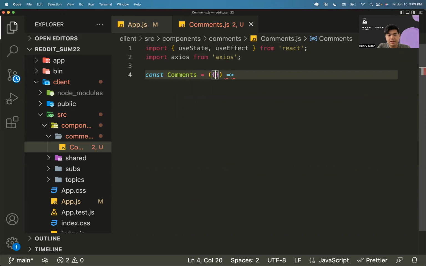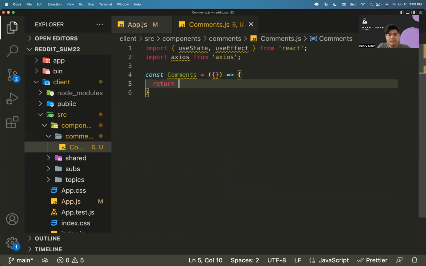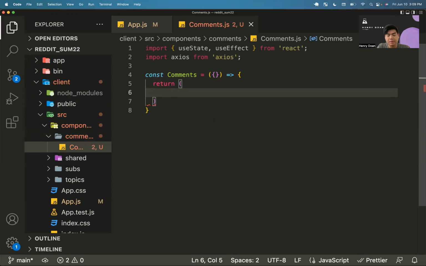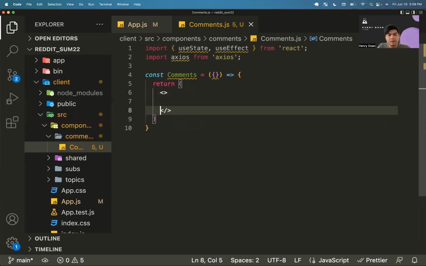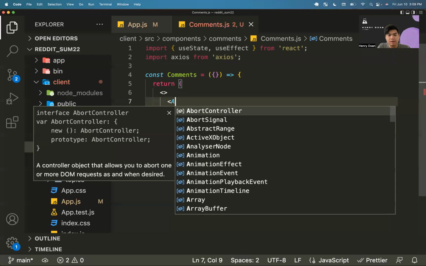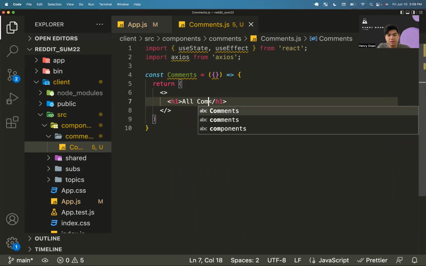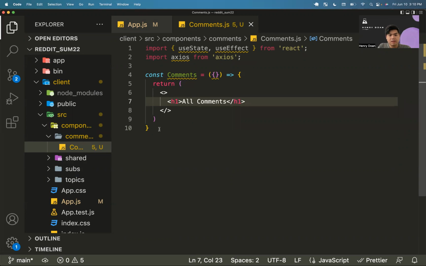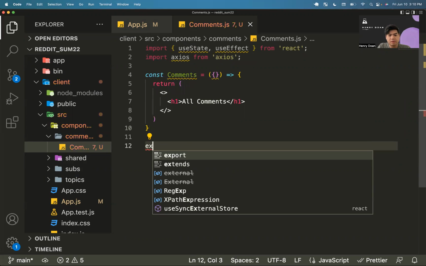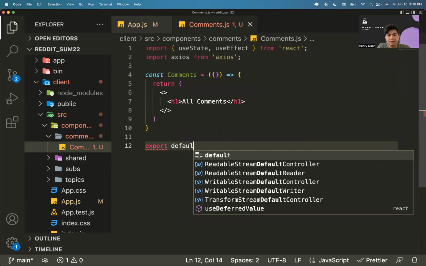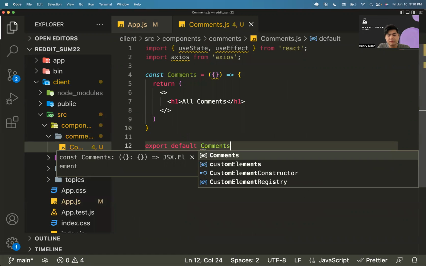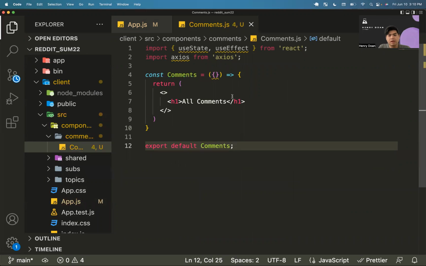And we won't be having anything in the props because everything would be inside of its own page. So we'll go ahead and utilize that to grab information from the parent if we need to. For now, I'll just have it say all comments in the H1. So all comments. That works. And then export default comments. So this is what we'll have for now.